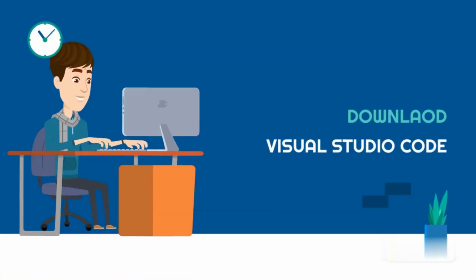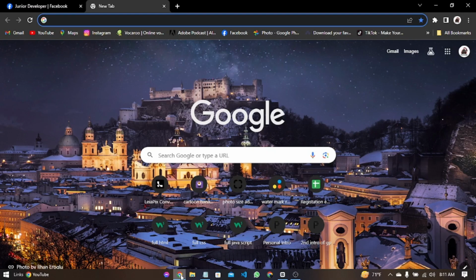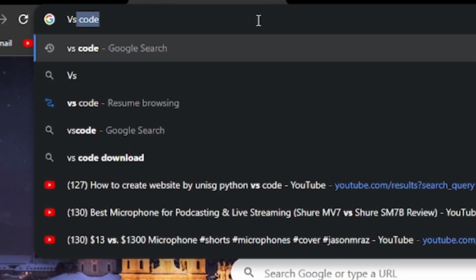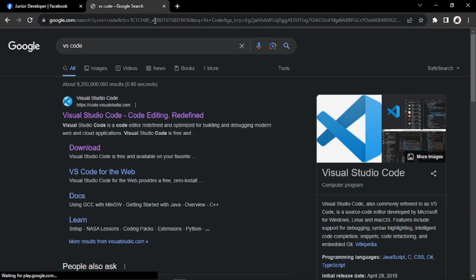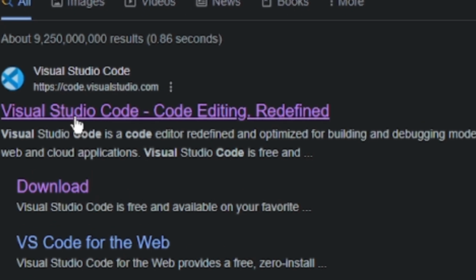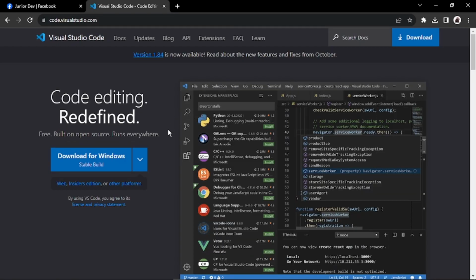So first of all, we see how to download VS Code. At first, we go to the Google Chrome browser and search in the search box Visual Studio Code. After searching, click on the first website that comes up. After entering the first link on the site, we can see the Download for Windows option. We simply click on it.